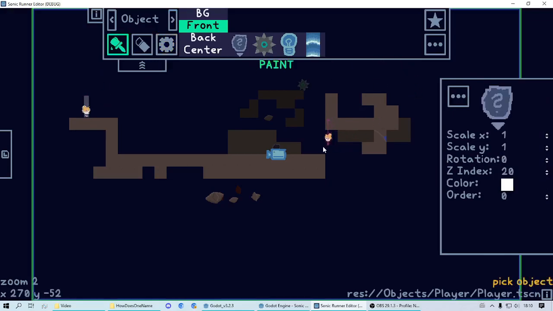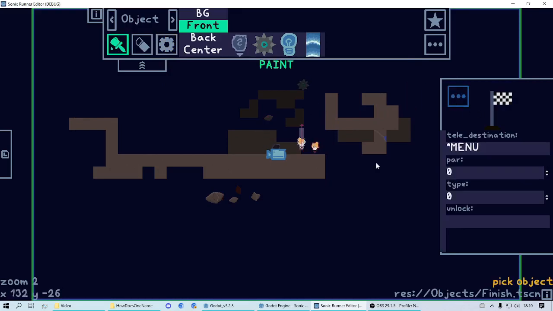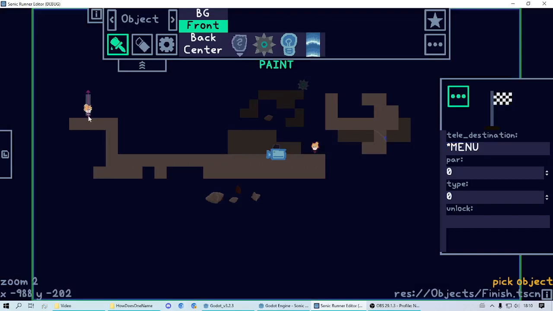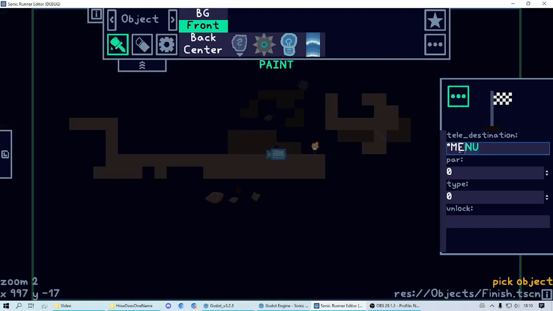I'm gonna place the player right here. The finish, you can define the level that's right after this. Usually, if you're not making a group of levels, you will be needing to define this, so you can leave this as just a menu.